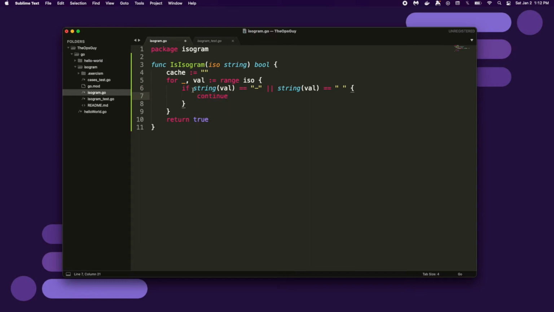So let me just go through what's happening here. We're taking each letter from the ISO string, and if we have a dash or a space in it, we're just going to ignore them because they're allowed to repeat themselves. So this is what this says. If the letter is a dash or a space, then we're just going to continue. We're not going to put them in the cache. We're not going to do anything to them.